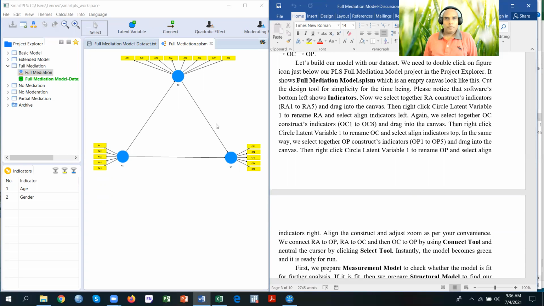Let's build our model with this dataset. We need to double click on the figure icon below our full mediation model project in Project Explorer. It shows the full mediation model PLS-SEM like this with an empty canvas. We cut this design for the time being for our convenience because it is only for design.